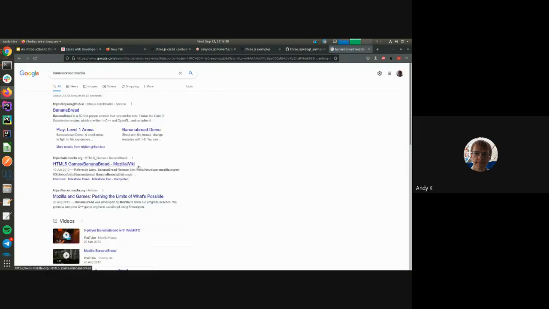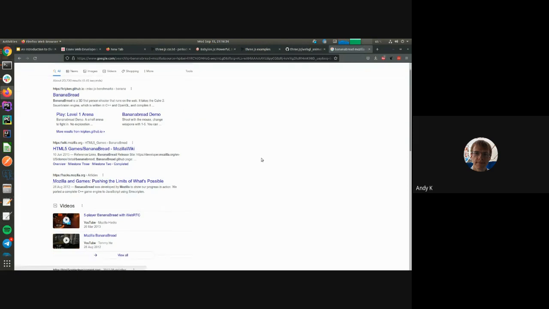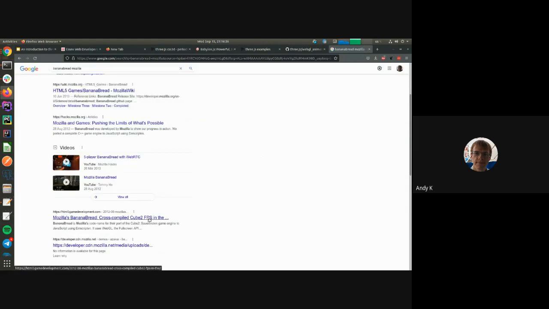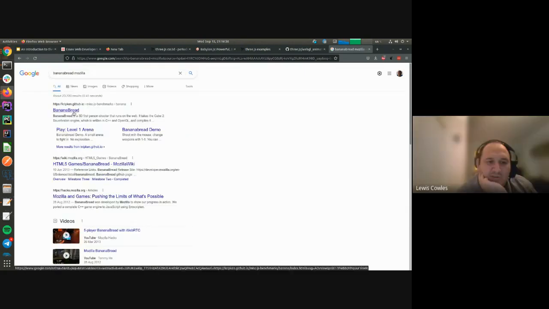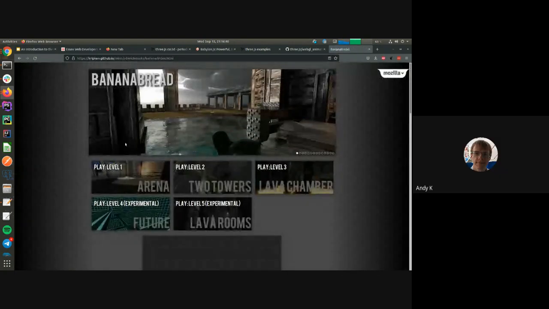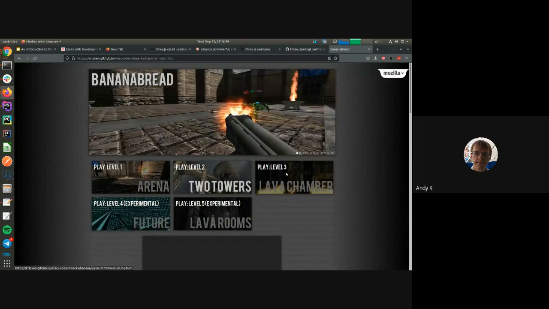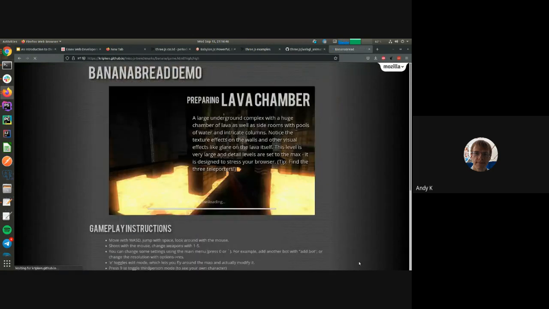Mozilla kind of disowned it after a while. They don't really have it on their website. It's the third link down. Here we go, this is what I'm looking for. So, lava chamber. Sure, that's a nice one. It has glowing lava, and it takes a while to load, as you can imagine.